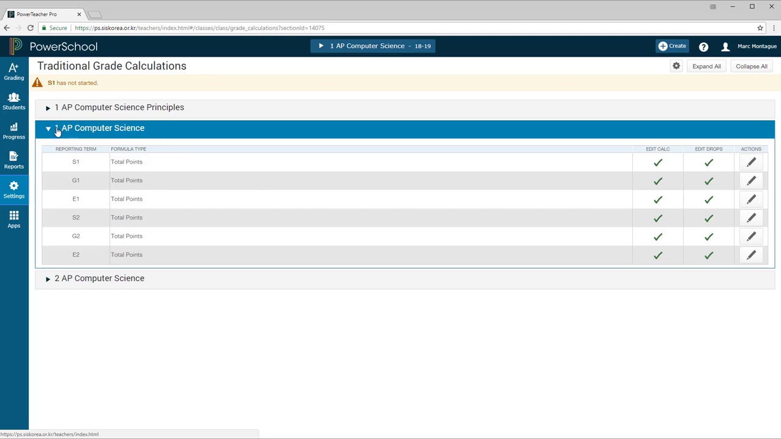Okay, so you'll notice right away that yours will look a little different than mine. If you're logging in for the first time, you'll basically have some kind of message in this section here stating that you haven't set this up. That's okay, because we're going to be doing that now.